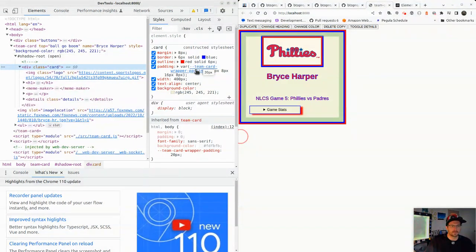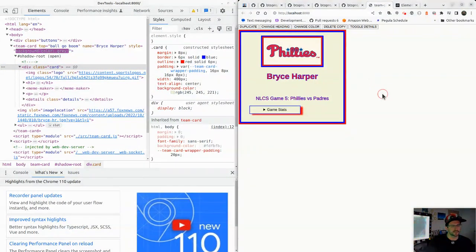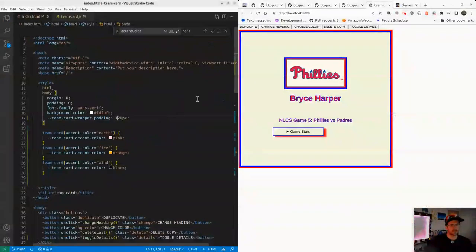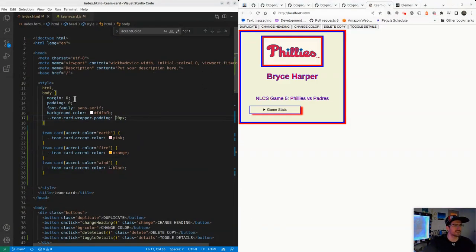Team card wrapper padding is 20. And it appears to have applied in a uniform manner. Now, usually the way that I illustrate these CSS variables, I make them something ridiculous. There we go. So it's obviously doing it now, right? So I could set that and have it cascade through.